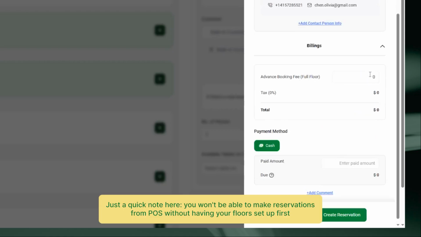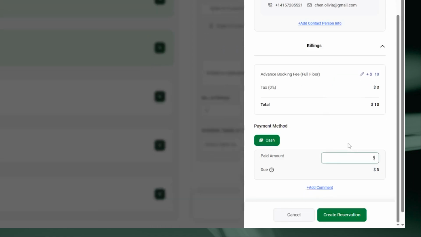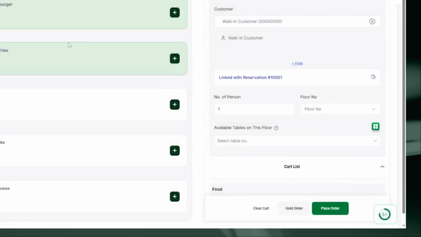Just a quick note here. You won't be able to make reservations from POS without having your floors set up first, and you can adjust the advance booking fee amount from the Table and Reservation Management section. Once you've entered everything, click Confirm, and the reservation is successfully created.